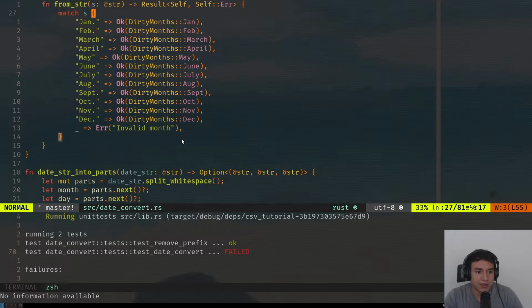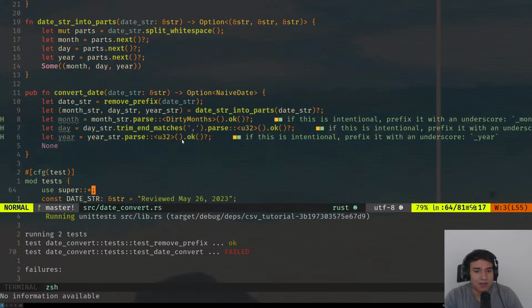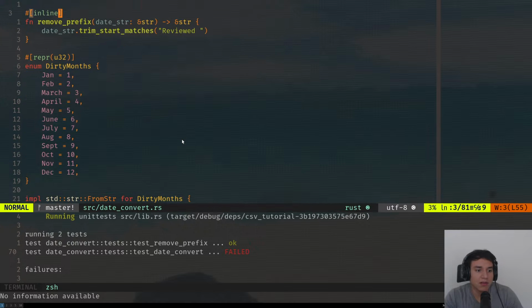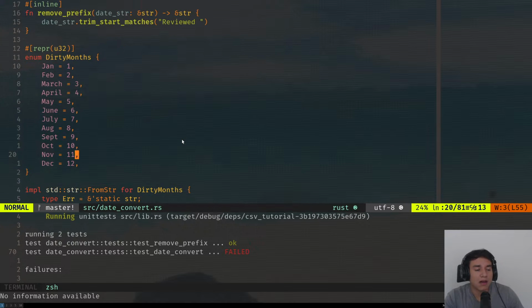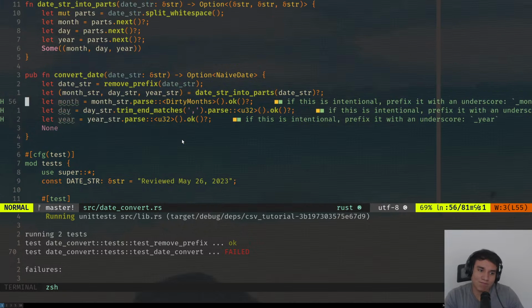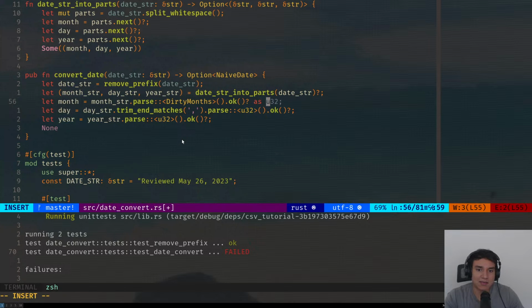What can we do? We can basically implement some sort of method that allows us to convert from dirty months into a u32. So here we use repr(transparent) wrapper, which means under the hood, dirty months is a u32. So we can basically do this as u32.